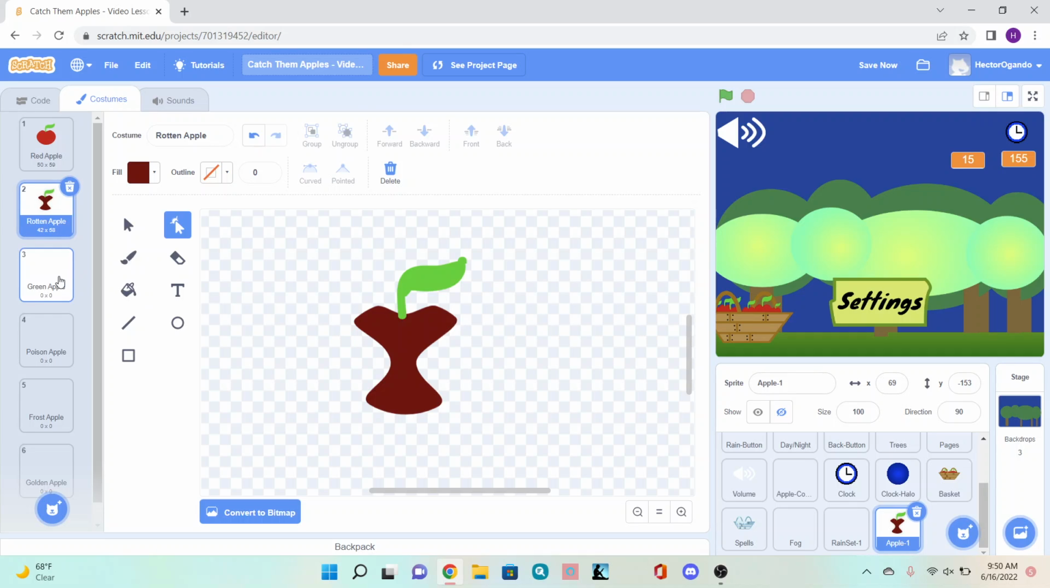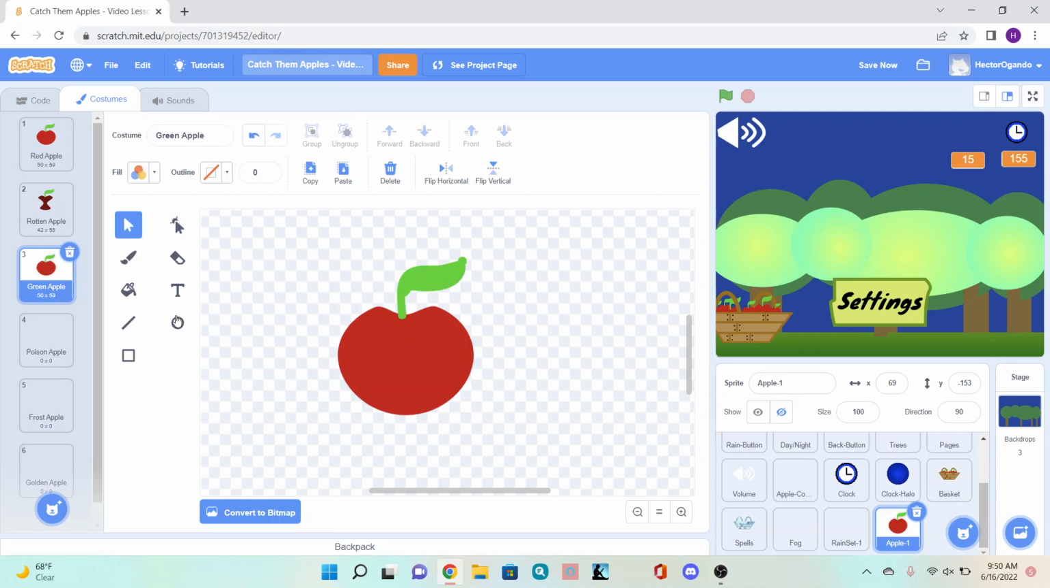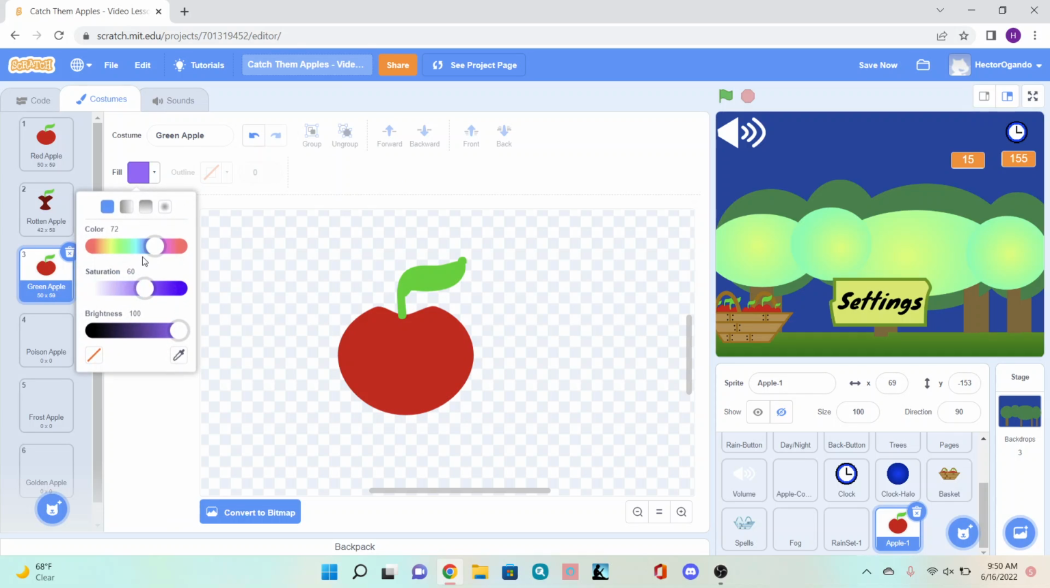So the next one is going to be a green apple. This is just a different version of the red apple that I have. So for those of you, let's say, who is doing a Candyland theme, this will be a different candy. So it's the same thing, it's just going to give you a different point. So I'm just going to go ahead and paste it, and I'm going to make this green. Now you don't have to make it green, you can make it whatever color you want, it's just kind of up to you.